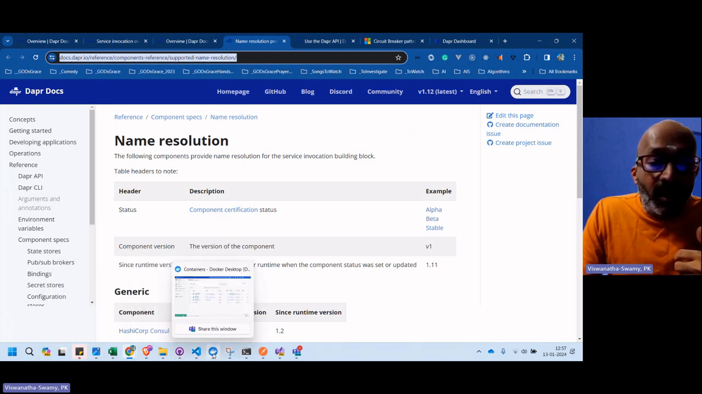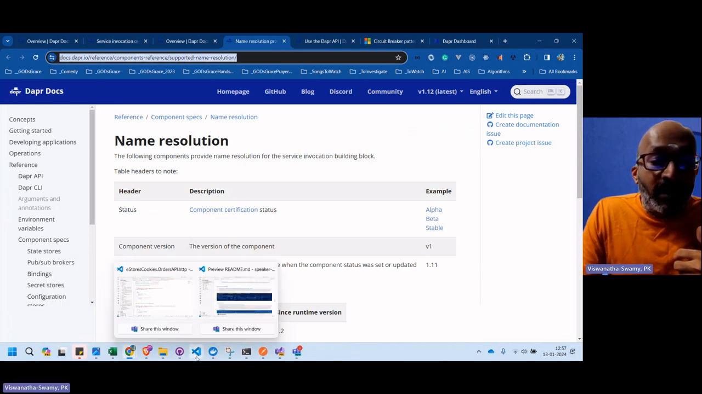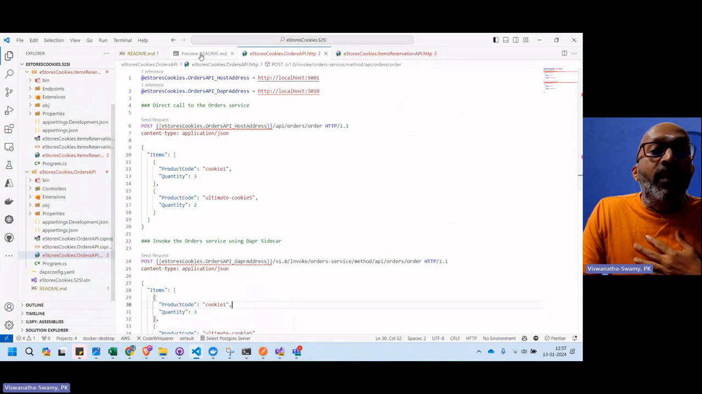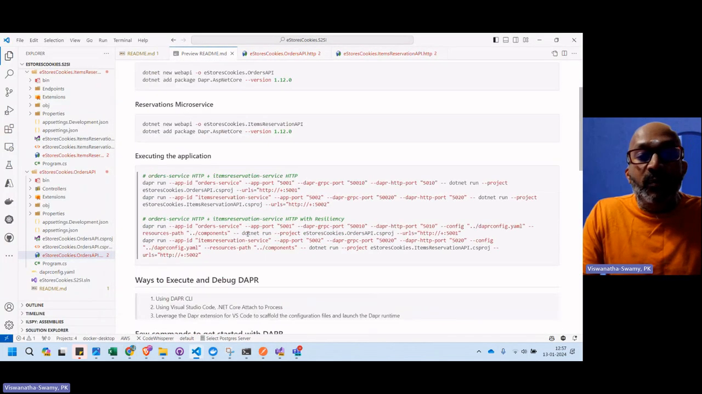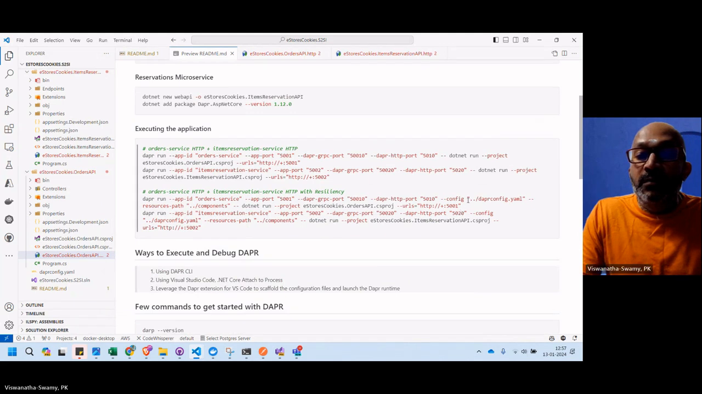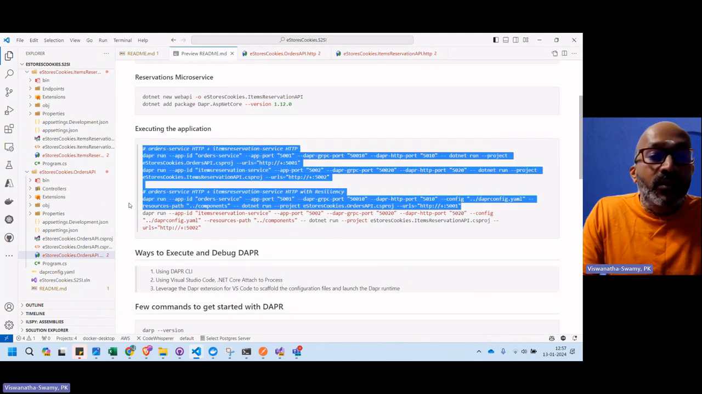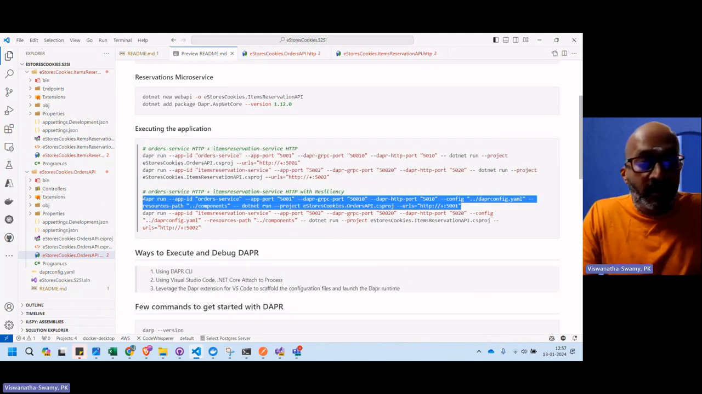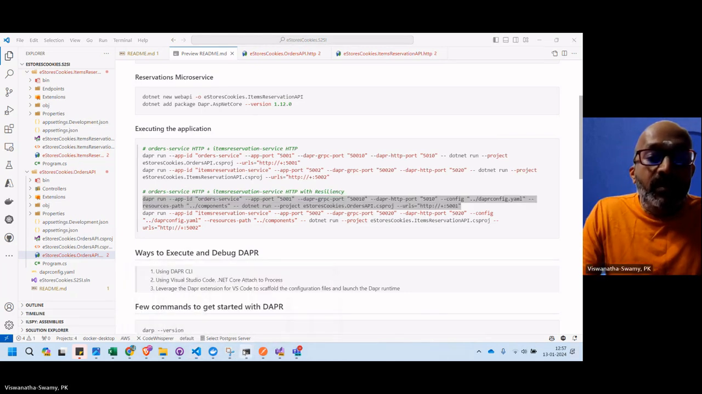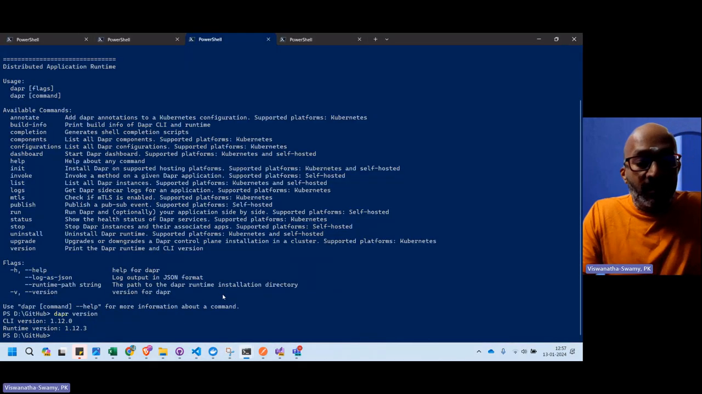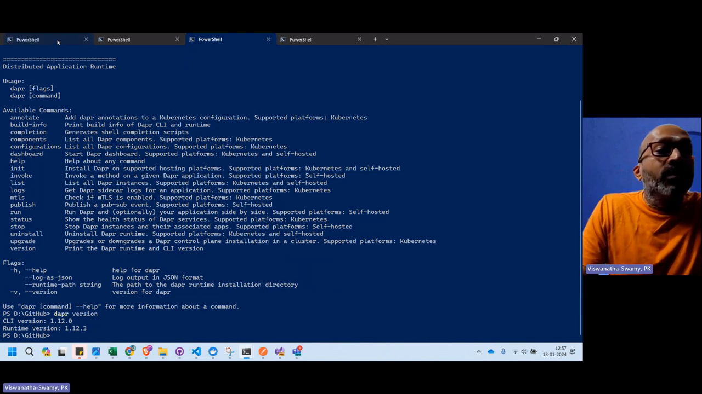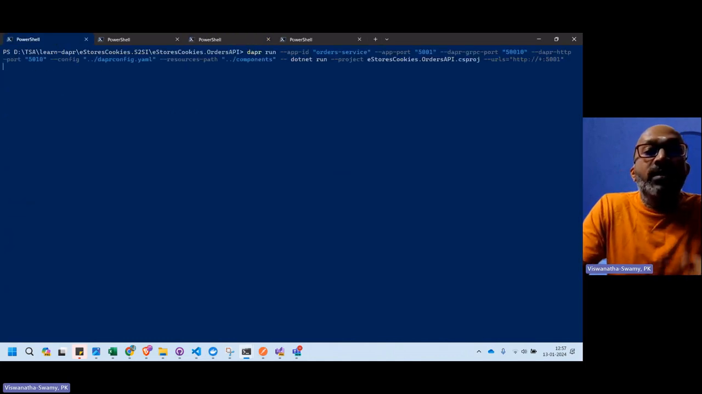So let's see how to run a service using DAPR. I've given all the commands, folks, so please get ready for that. So here is the command. We are running the first service. Let me come back to this one and execute this command.